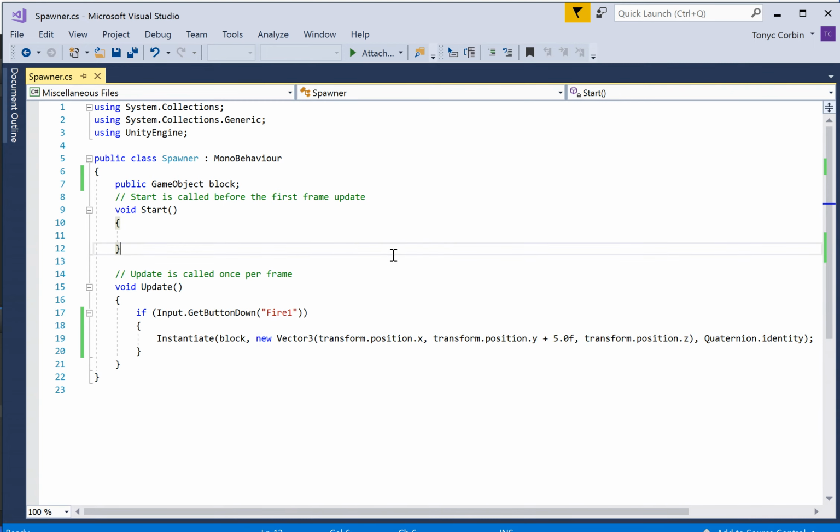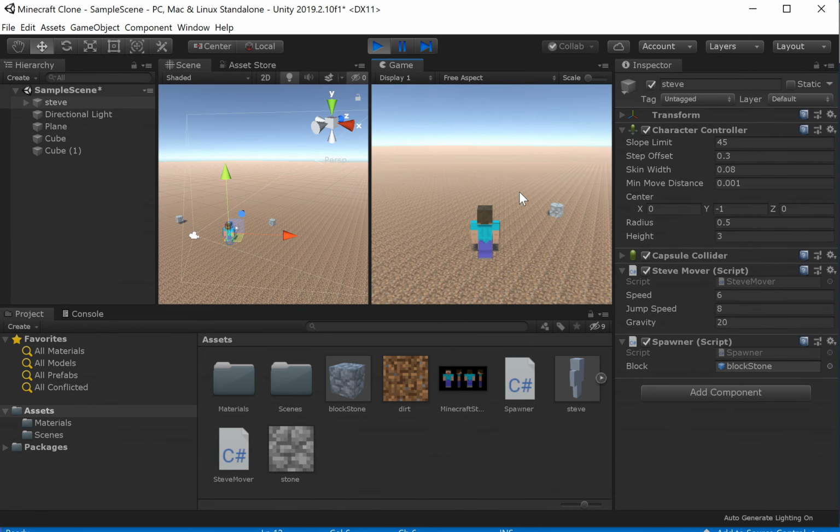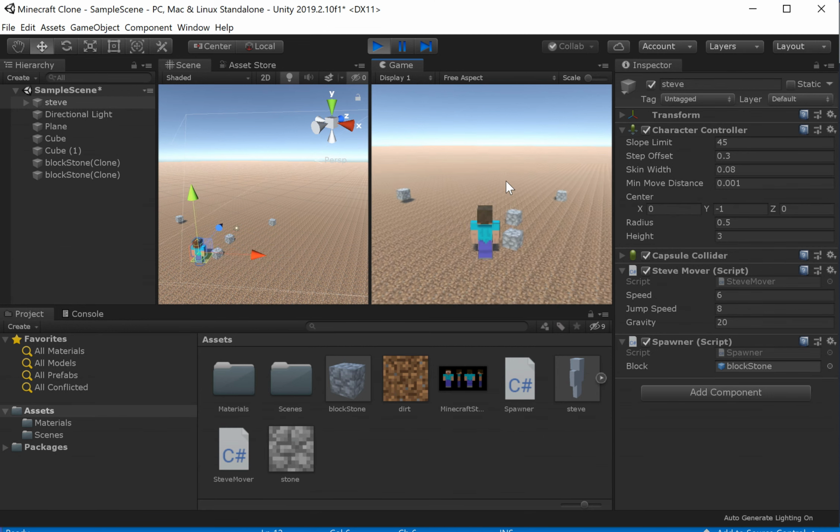So what we do now is after you save this, you take the Steve object and drag this spawner script onto Steve in the inspector. Now watch what happens. It has this little block slot here. And so now what we do is we drag our stone into this slot. And so now the code is looking for this as the block. So in the code it talks about a block, and that's the block it's talking about. So when we hit play now and we click the fire button, it spawns a block. And look at that, it's spawning right on top of our head.